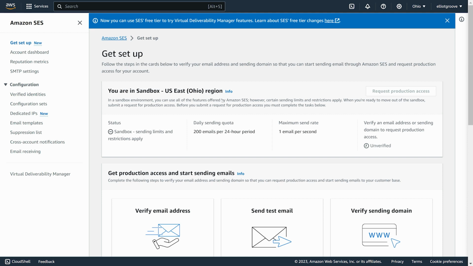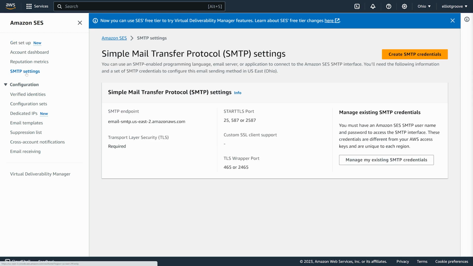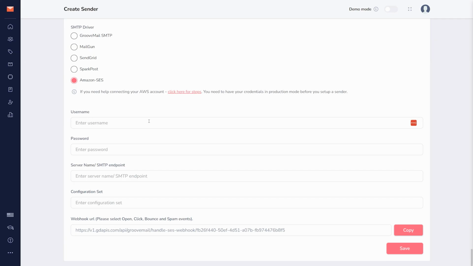Once you're on the AWS SES dashboard, click the SMTP settings link in the left menu. You'll find the SMTP endpoint immediately listed under your settings. You can copy this into your GrooveMail settings.